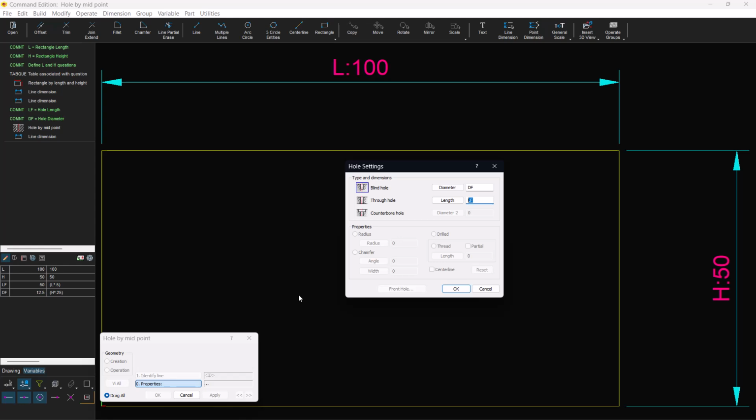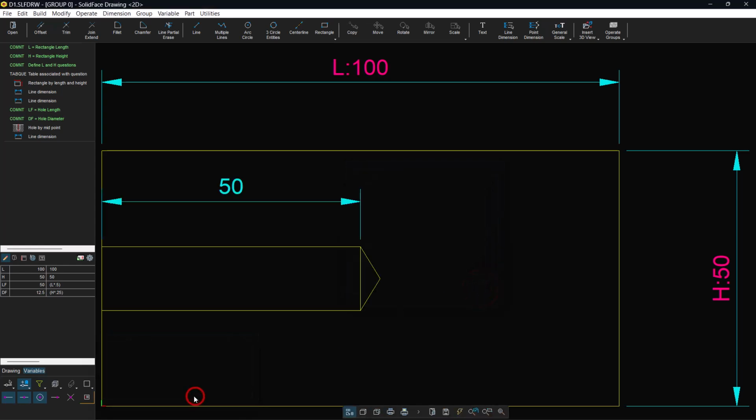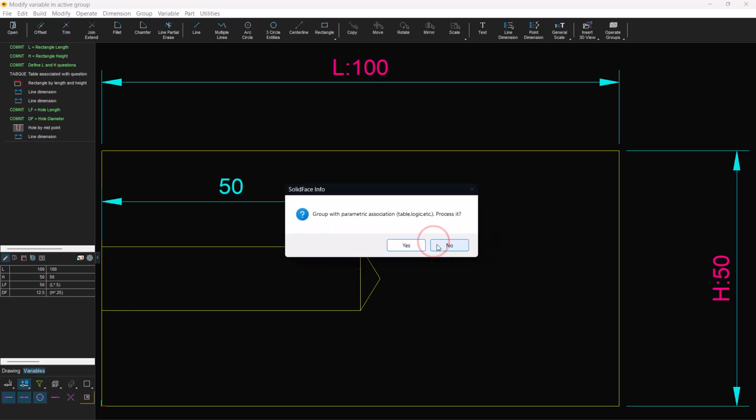Note that the whole dimensions are associated with the LF and DF variables, canceling the correction. Open the list of variables and see that LF and DF depend on the variables L and D. Editing L to 80, the LF variable is modified. Note that the dimension text has the same color as the dimension lines.